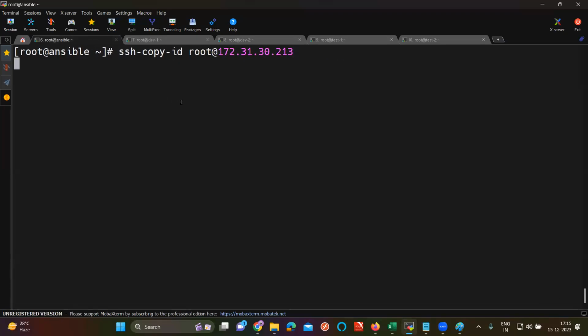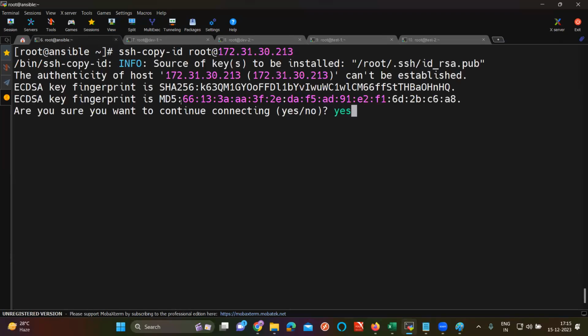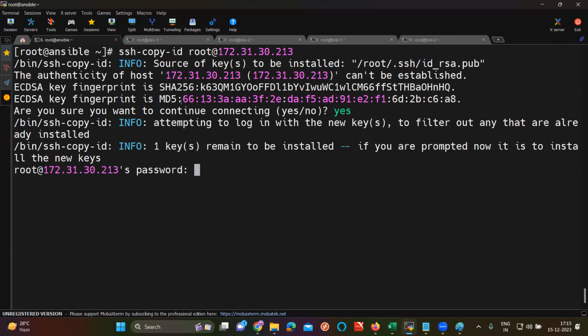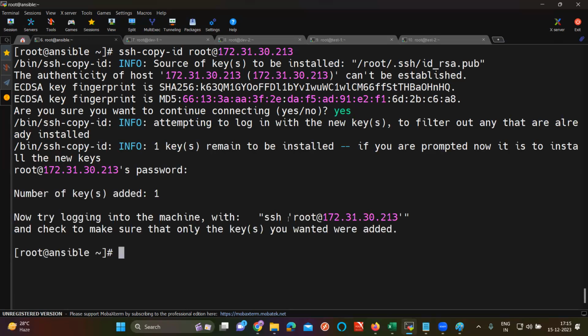Just hit enter. Give yes. I want to copy the keys. What is the password I have given? Raham123. Keys added or not, sir? That means the Ansible server will communicate with my developing one server. If you want me to show live, don't do anything. SSH. From the SSH, I am connecting to my developing one server.